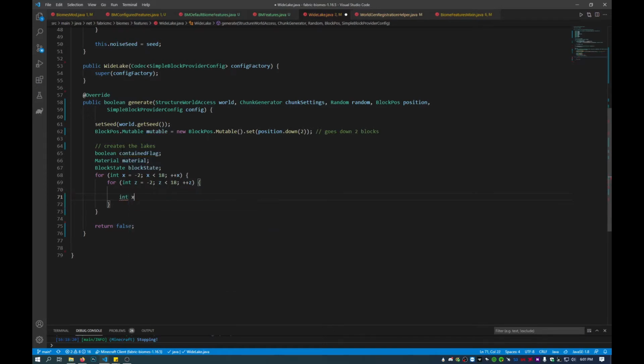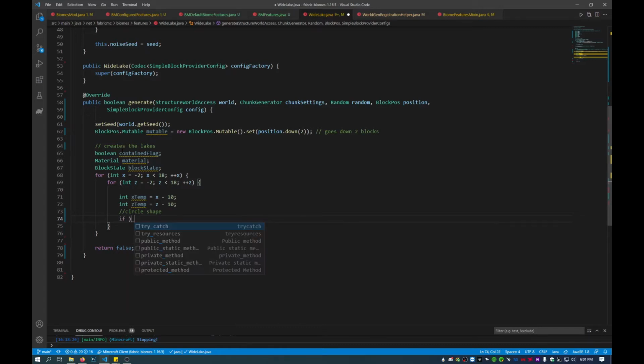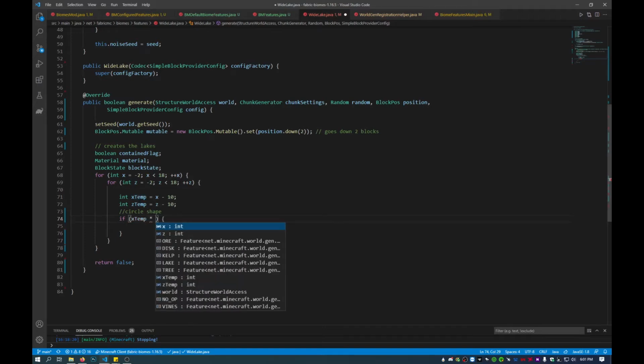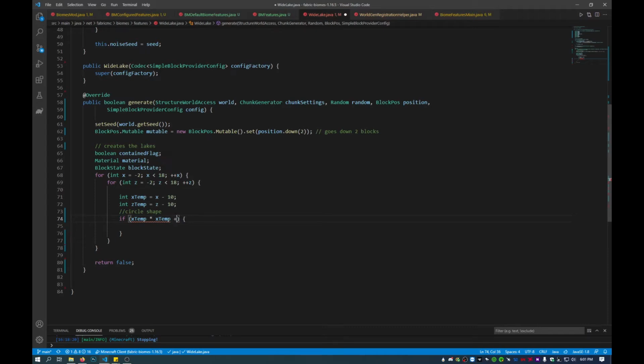First, we'll use int xtemp equals x minus 10, int ztemp equals z minus, and we'll create a circle shape. So we'll have to create an if statement. So we will x temporary and times that by itself, then plus ztemp times that by itself. And if that is less than 64, then we will return. So within this logic, we'll have to create some shapes here.